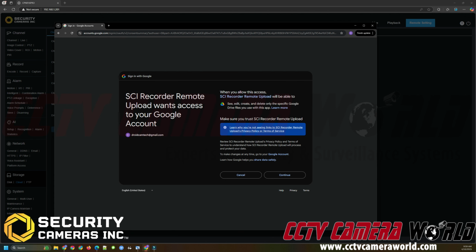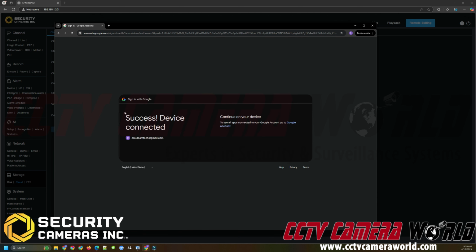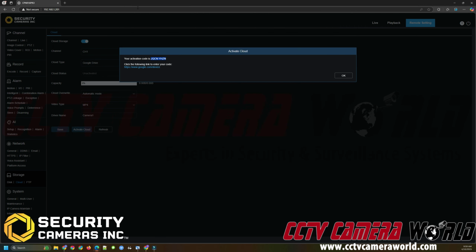So I'm choosing that account now. I need to confirm that I want to allow my NVR to store files on my Google Drive. So I'm going to click Continue. And it says Success, device connected. So now it says to continue on my device, in which case that would be my NVR.